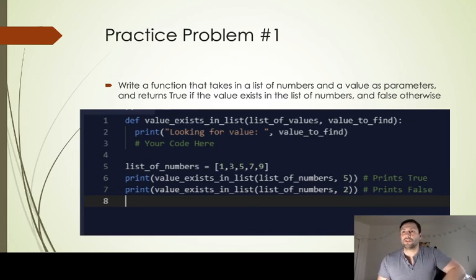Okay, so basically the way this is working is def indicates that you're defining a function. In this case, the function is called value exists in list, and then we're passing a list of values, and we're also passing a value to find. All of these words are just words I made up.